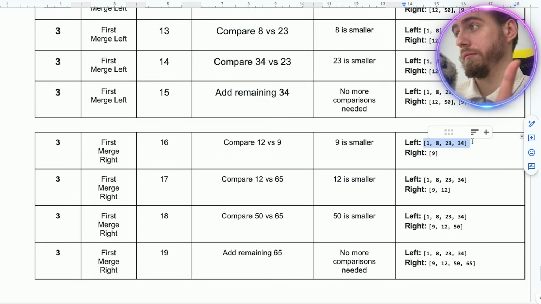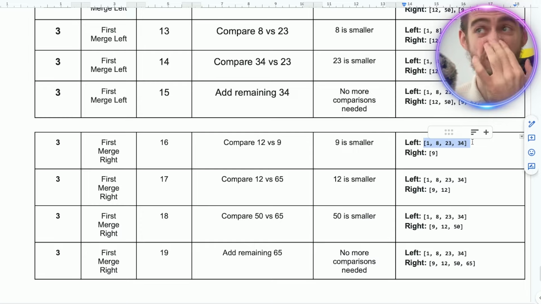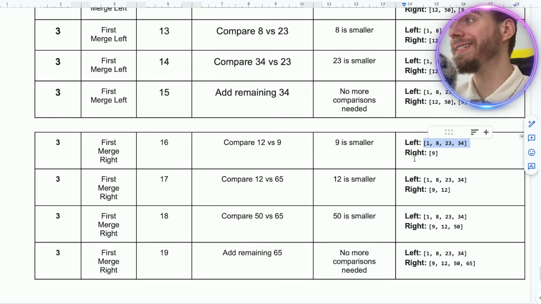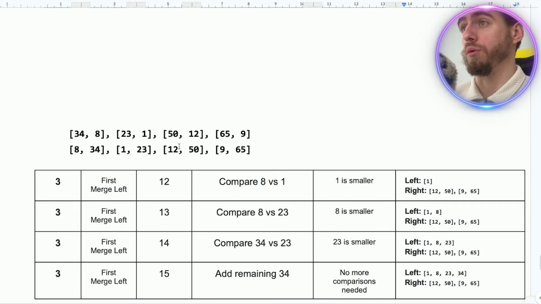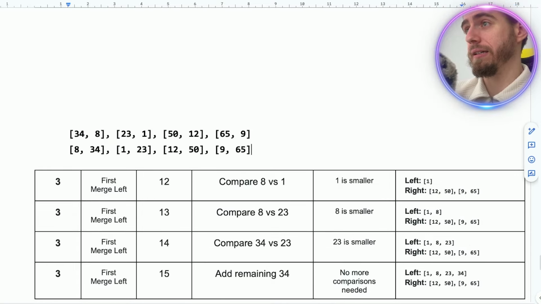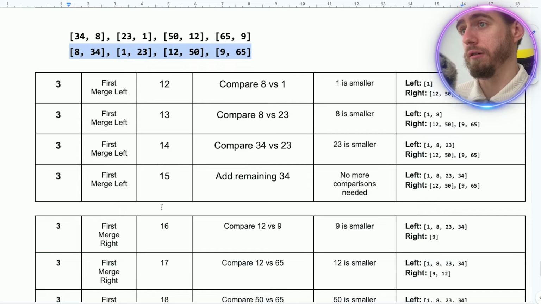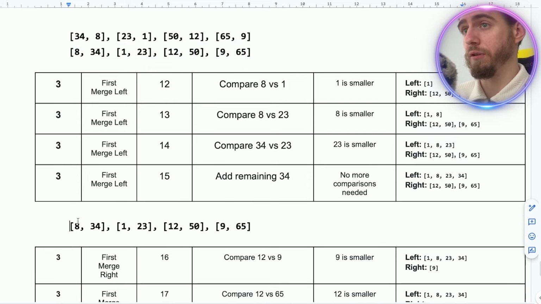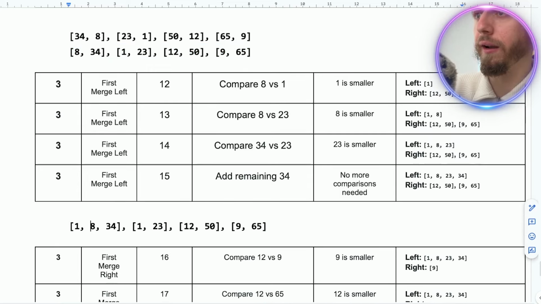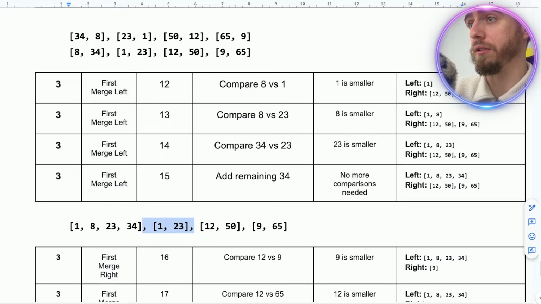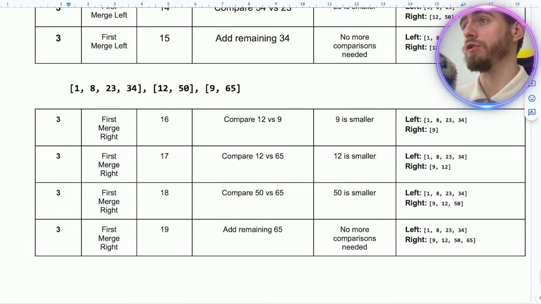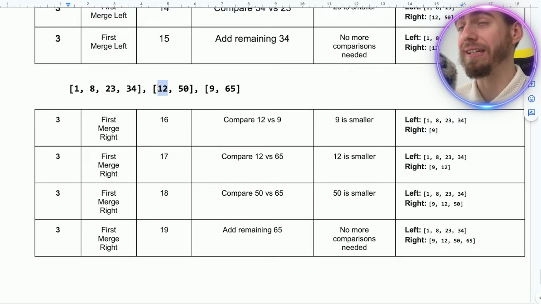So the left part is already sorted. We already know what's happening there. So no need to change anything. And we start, let me show you, the right part. Let's write it down over here. So what we've got here, 1, 8, 23, 34. This is the left part that is not going to change. Now we need to sort out the right part. So we start comparing first elements of first 2 lists.